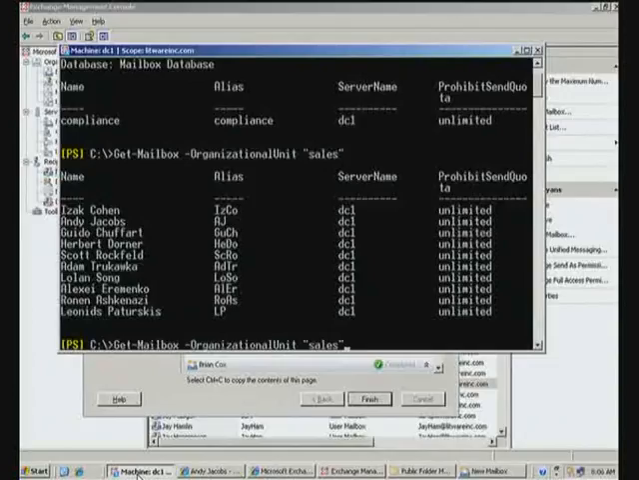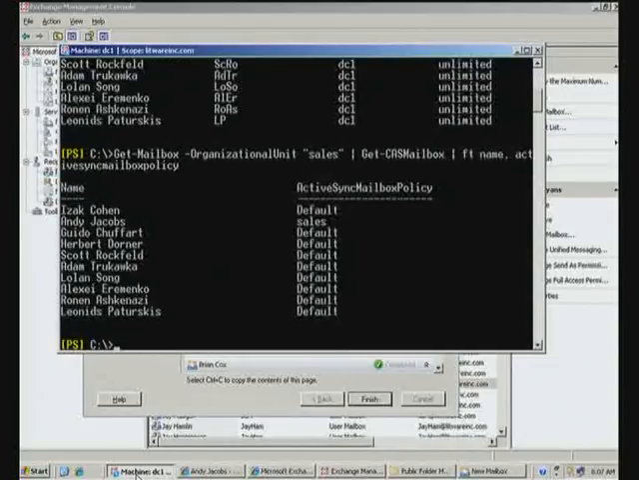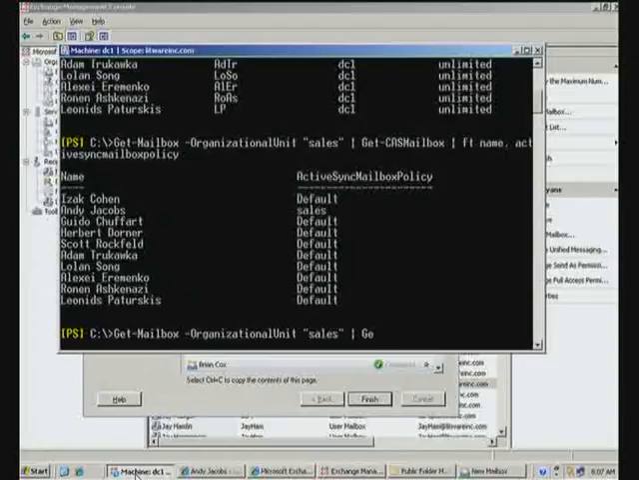Active Sync mailbox policy. And so this gives me a list, and it looks like Andy Jacobs is the only one that's provisioned with the sales policy. So I'm going to go ahead and correct that. Set.